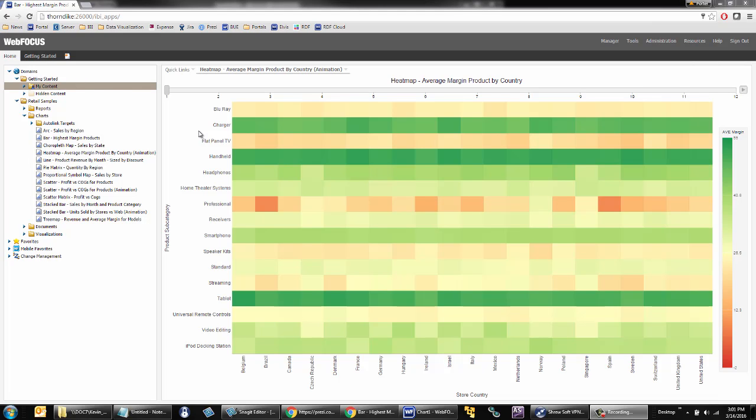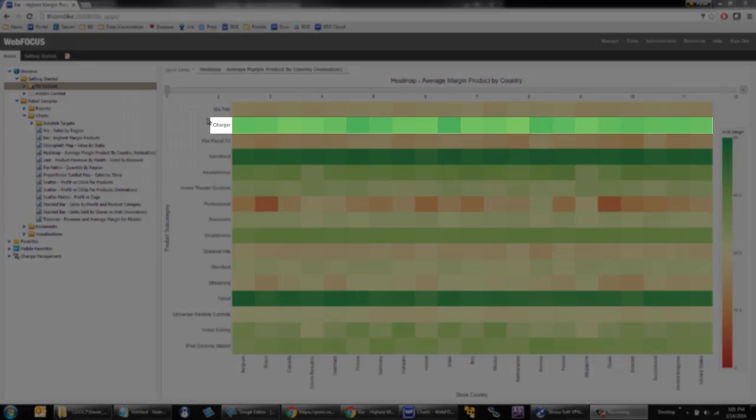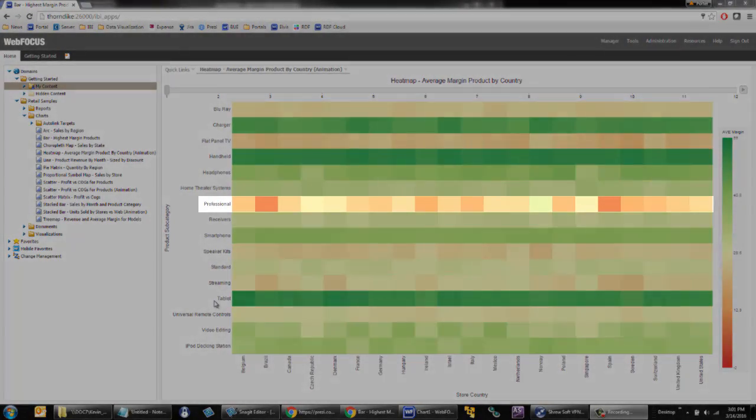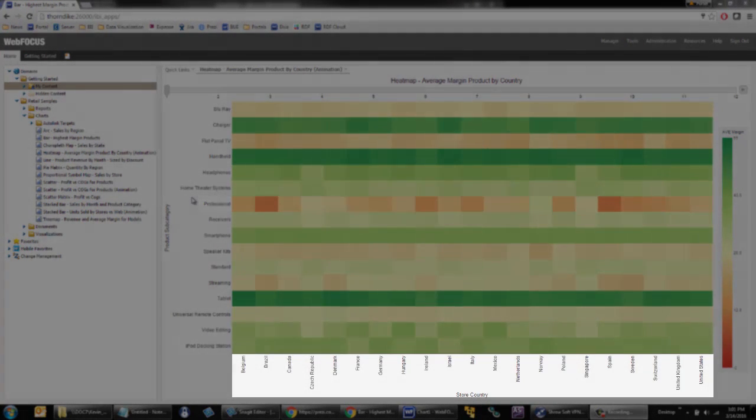And this could be due to a variety of factors, different shipping costs, different costs of operating in different countries, different product lines situations. We can see, for example, chargers, handheld, and tablet profit margins have been very high, professional have been very low. We might see some countries that have higher or lower profitability.